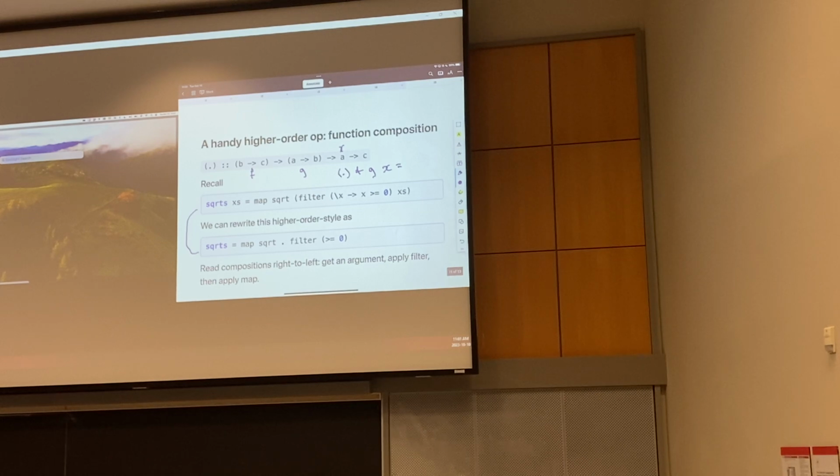And you don't have many choices here what to do because you have to end up with a C. How are you going to get a C? Well, the only thing that gives you a C is F. It needs a B. How are you going to get a B? Well, G is the only thing that gives B's. And what about an A? Well, you've got an A, that's X. So if I take X and I apply G to it, now I've got my element of B, now I can apply F to that. So that's F (G x). And we can write FG, that is entirely equivalent to F dot G.